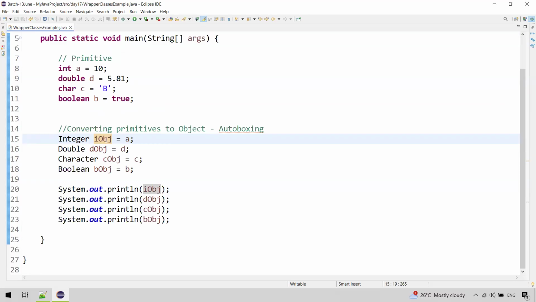So once we convert primitive data types to objects, we can use these objects in our collections, right? Collections are another data structure which we use to store the data and manage the data, right? So these primitive data types, you can't directly use them. So we convert them to the wrapper classes.